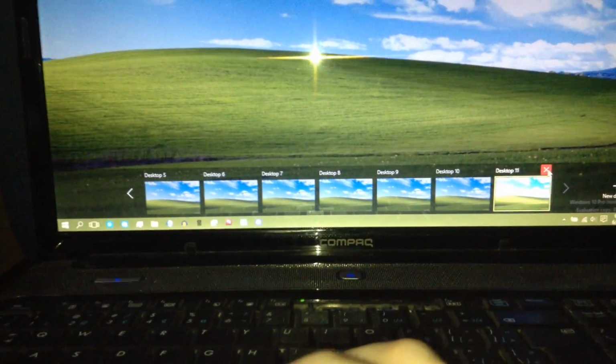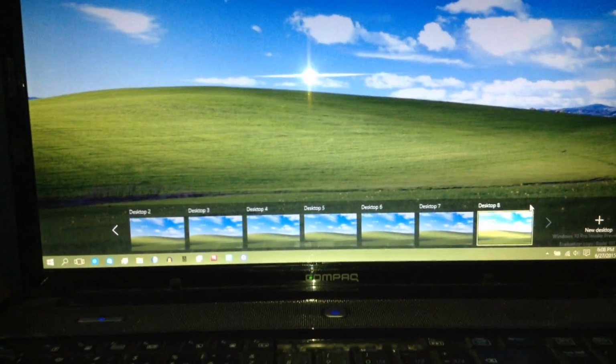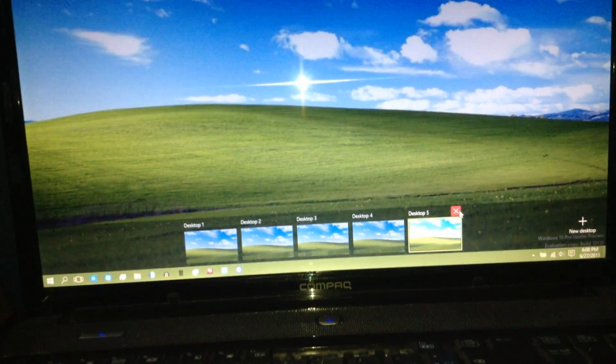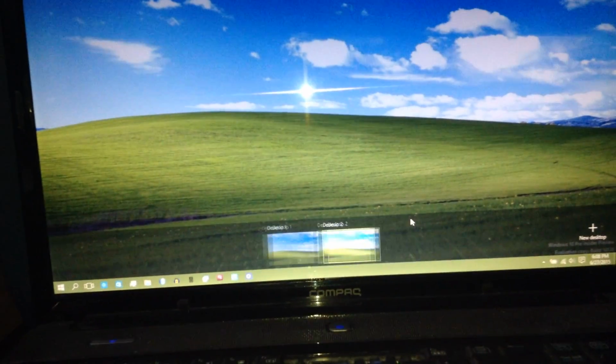And all that. That's real nice. I like that feature. That could be real handy. I haven't had a reason to use it yet. But, so we're going to go ahead and try it out now.